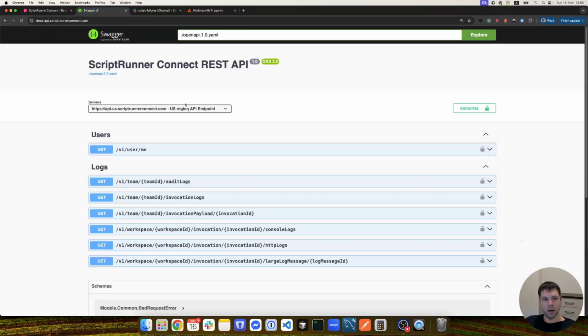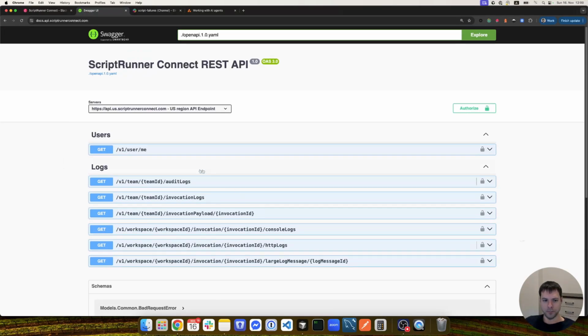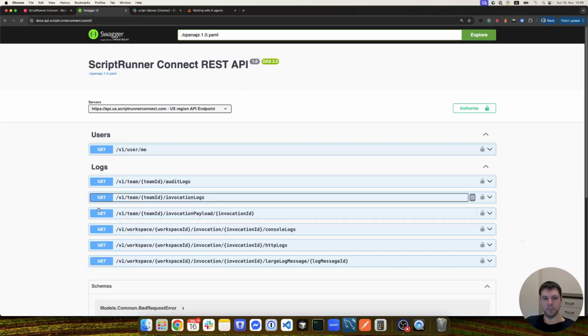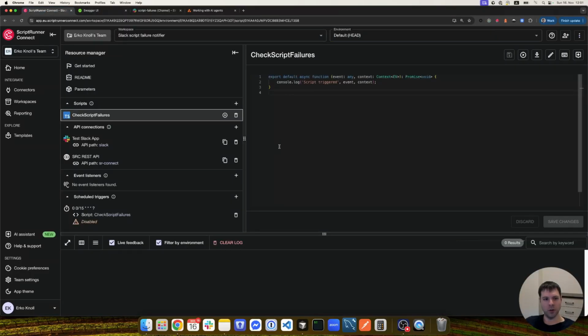To do that, I can use the public API of ScriptRunner Connect. We currently don't have much here, but we do have API endpoints for reading the logs. And in my case, that's everything I will need. To read our API docs, you can go to this URL. And if you want, you can also download the OpenAPI specification, which I will be using later on. And now back to the workspace.